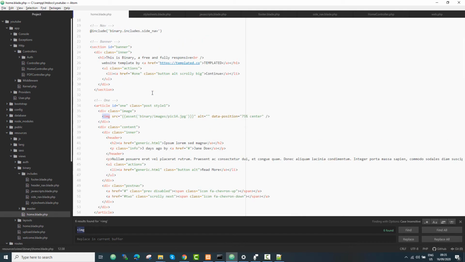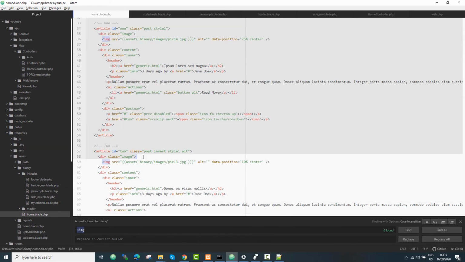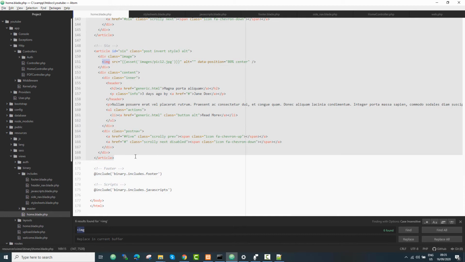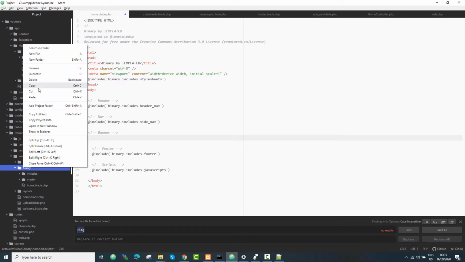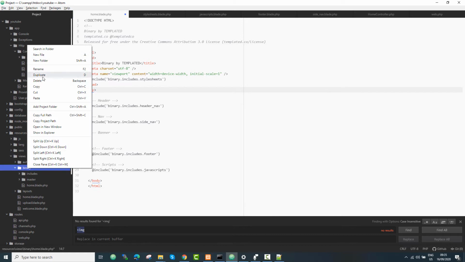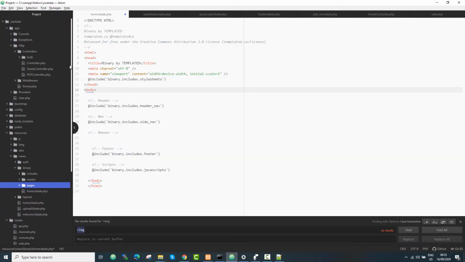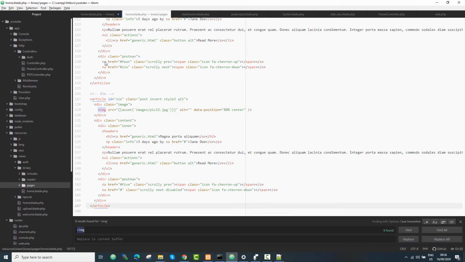Okay, now because this content is being replaced, I will just cut all of this. And inside the binary folder, I will create a new folder. I will name it as pages. Fine. Inside that I will create a new view named home, because this view is actually home, so I'm going to name it as home. Okay, I will paste my content here, and this view goes inside this pages folder, right?